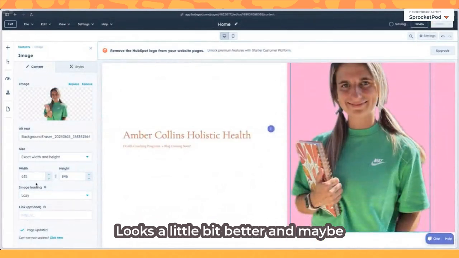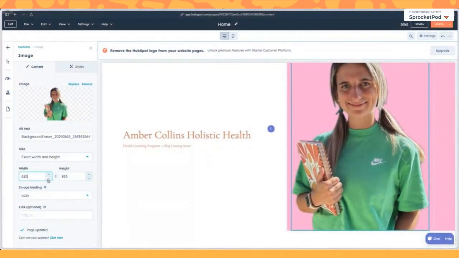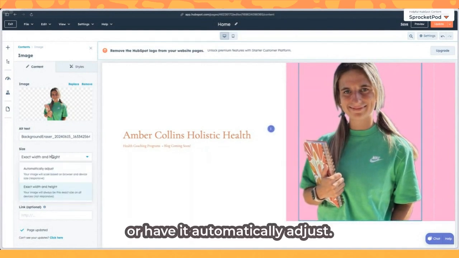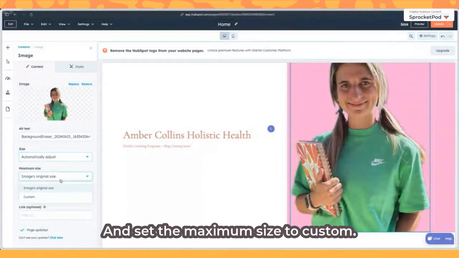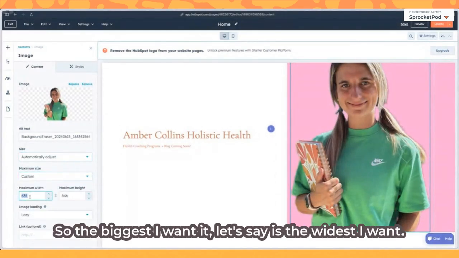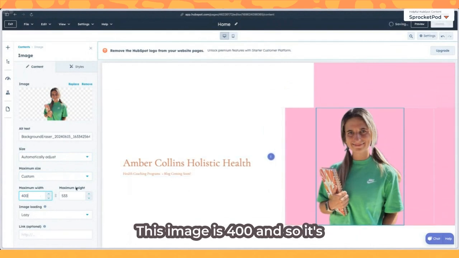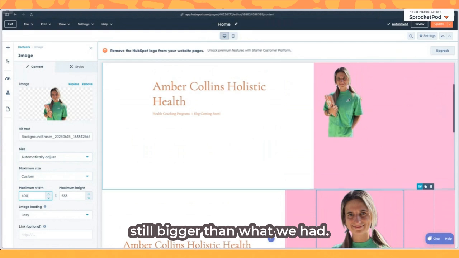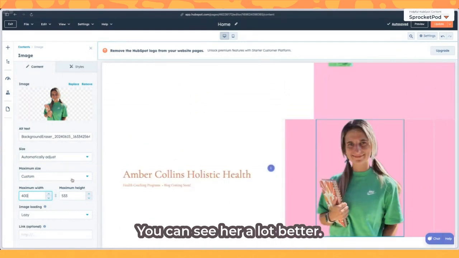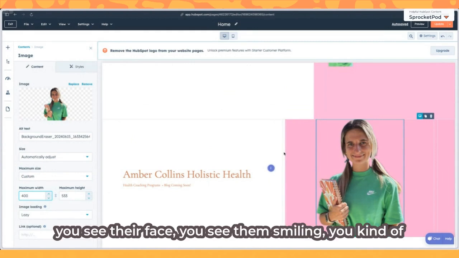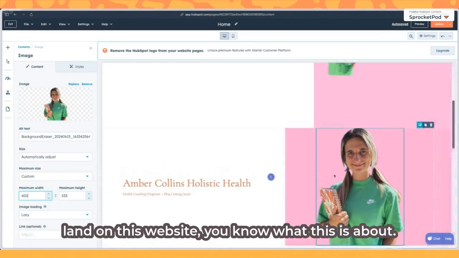Looks a little bit better, and maybe I can make it a little bit smaller or have it automatically adjust and set the maximum size to custom. So the biggest I want it, let's say, is the widest I want this image is 400. And so it's still bigger than what we had. You can see her a lot better. You connect with the person a lot easier because you see their face, you see them smiling, you kind of land on this website, you know what this is about.